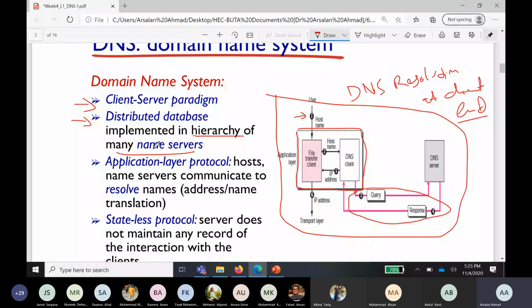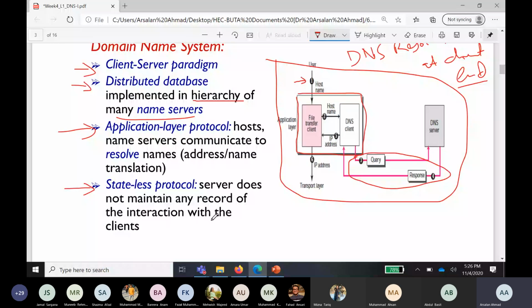Whenever a new application comes into your mind, there are a few very common questions which are asked: whether this application lies in the client-server paradigm or the peer-to-peer paradigm, whether this application uses TCP or UDP, what is the port number of this application, and another important question is whether this application is stateful or stateless. DNS is stateless. What is meant by stateful or stateless? A stateful application maintains a record of any interaction of the client.